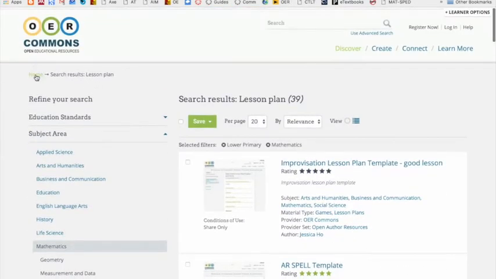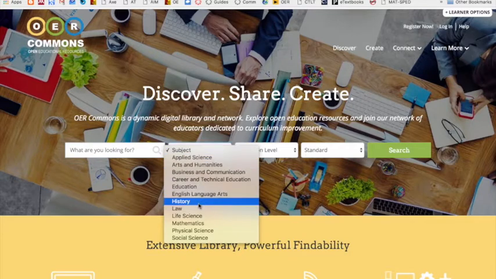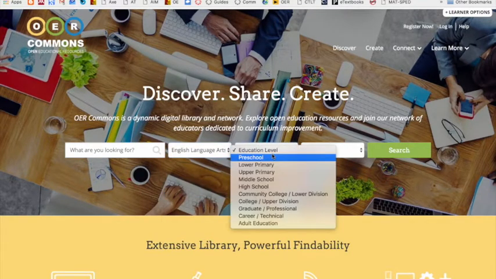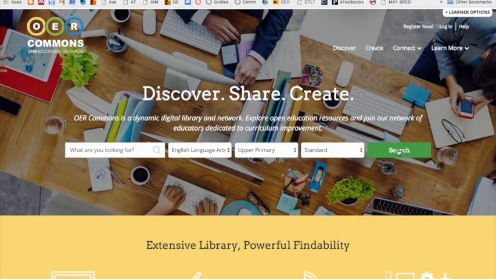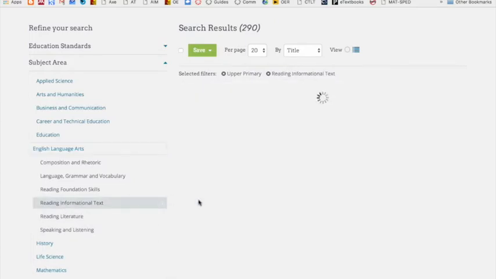I'm going back to home, and now I'm going to do a reading one real quick because reading is a little different. So lesson plan again. No, I'm leaving this one open for reading. And I'm going to English Language Arts. I'm going to, let's do upper primary this time, and search. Now, under English Language Arts, there's these different categories under reading, and I want to do, let's see, comprehension. It must be under one of these. Let's do reading informational text.